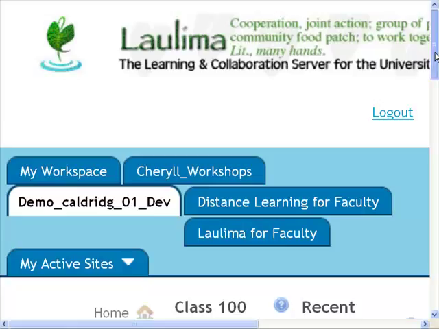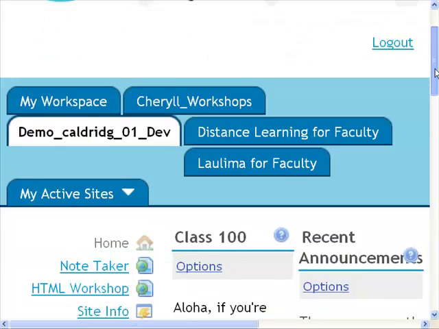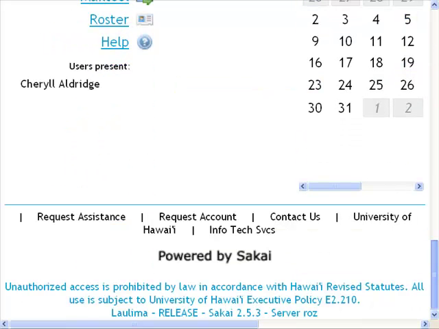In order to find out the current version of Sakai to provide to your publisher, you need to look at the footer of any page of Laulima. At the very bottom, you will see Laulima-release-Sakai x.y.z-server ABC. You want the version of Sakai. At the time of this video, the version of Sakai is 2.5.3.